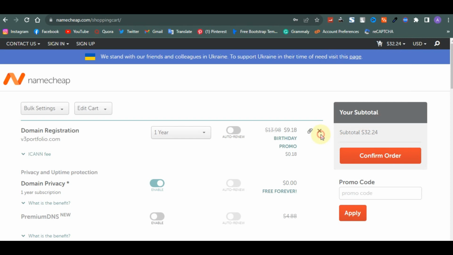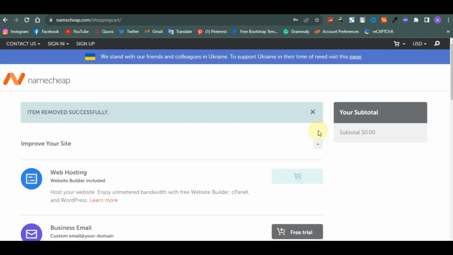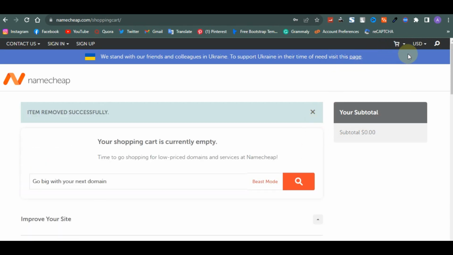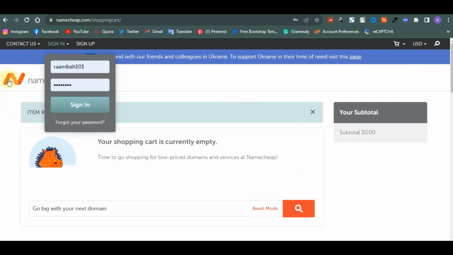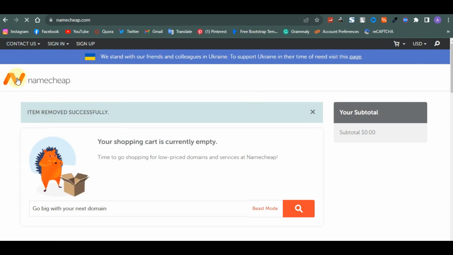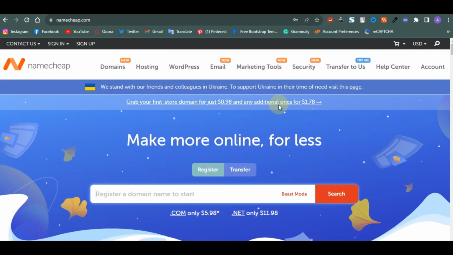So let me remove this from my cart. I am done removing that. Let me see if I still have that on my account. Okay, my account is empty. Now I'm going to log in. Once I log in to my account, I'm going to show you what I meant by Namecheap giving you an account.